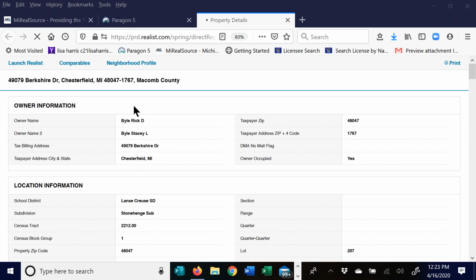I do find it still takes a little time to load. And again, it's pulling MLS and tax records, so that might be one of the reasons why there's such a lag time.